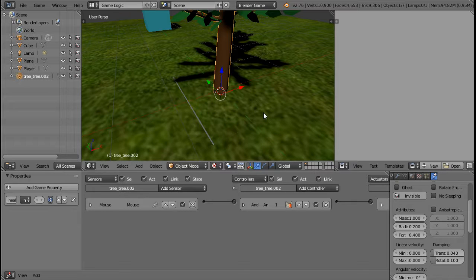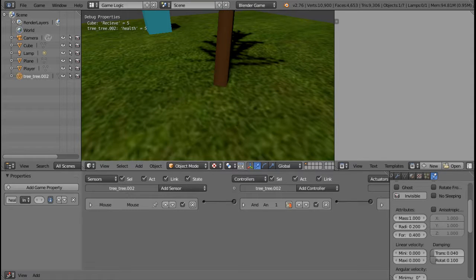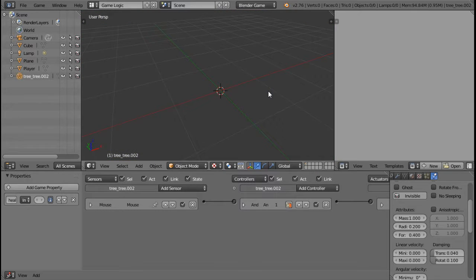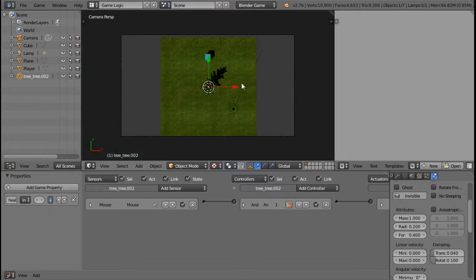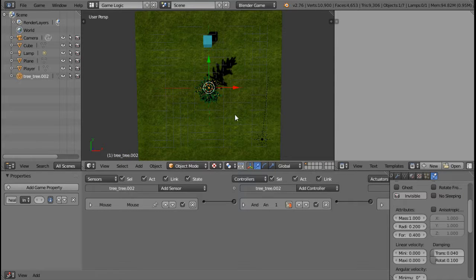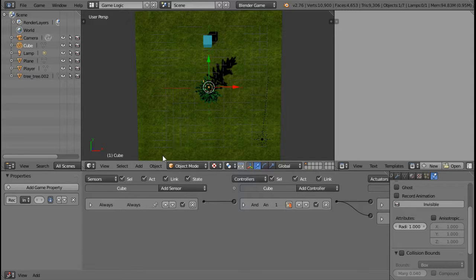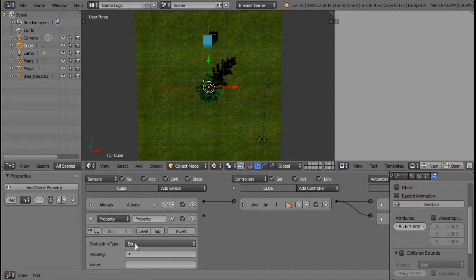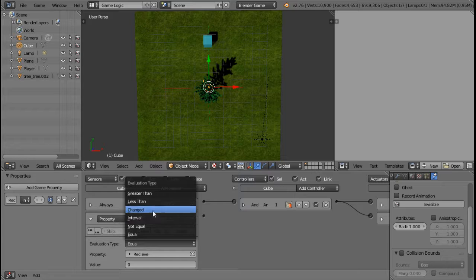Whoops. Oh my gosh. Because we don't want that to happen. Just can't keep doing that. So anyways, what we're going to do, when it is property receive is 0. Actually say is less than 0.